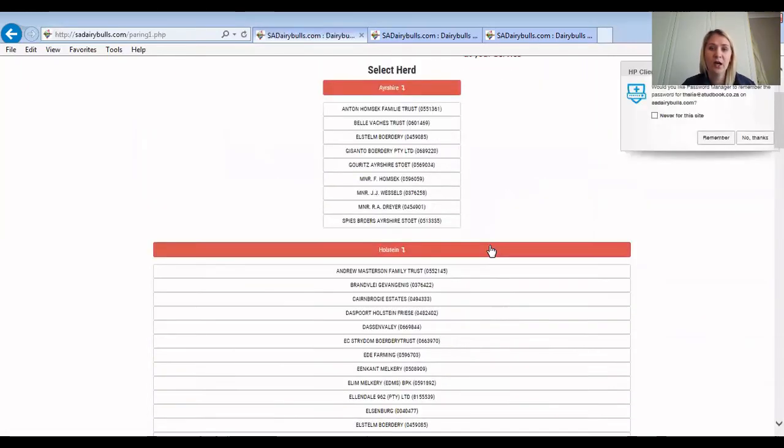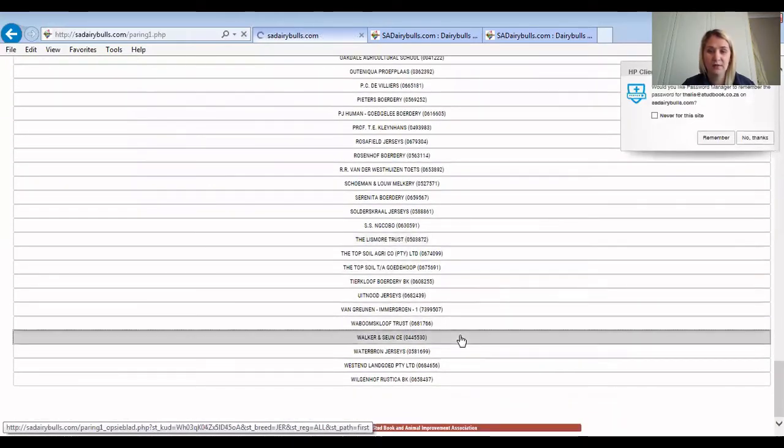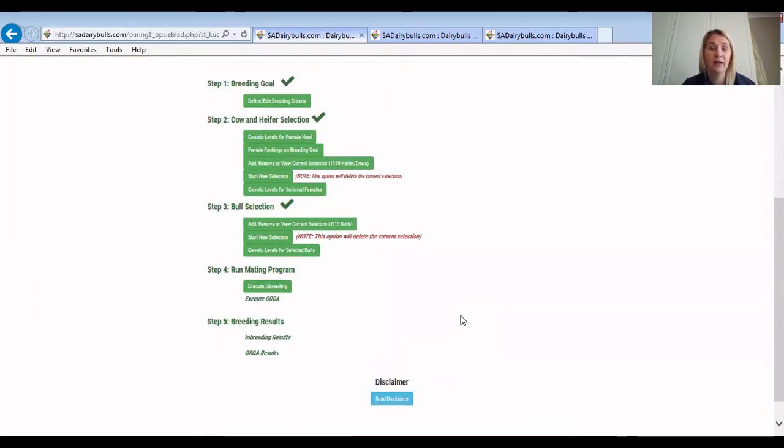I'm just going to give you a quick overview. Over here you can see I've got access to all the farms. I'm just picking one that's giving me access, but you will only have access to your herd if you go in here.